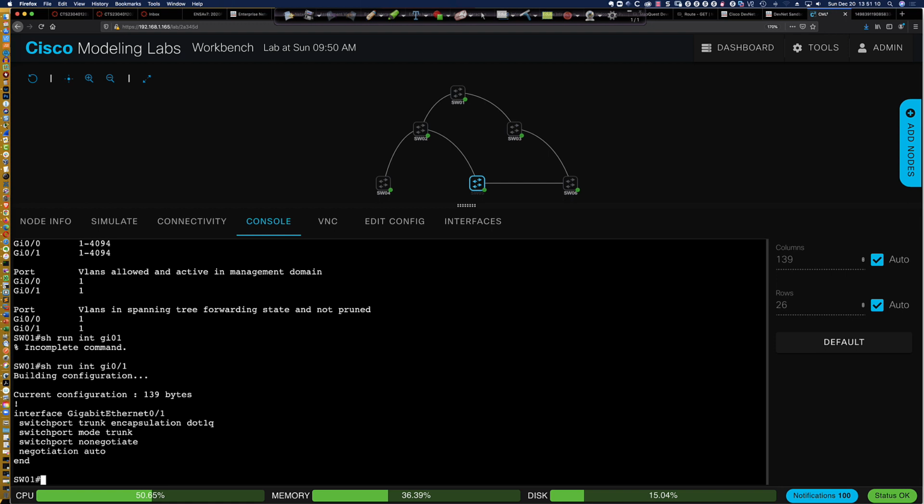So hard coded as a trunk, so it shows up as on in terms of the mode, and switchport nonegotiate to disable DTP. And that is a best practice configuration right there at its simplest for a trunk link with Cisco switches.